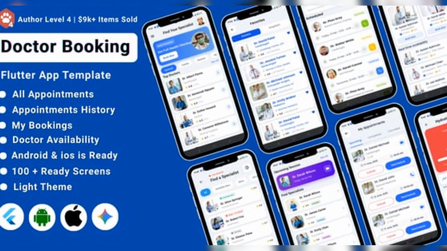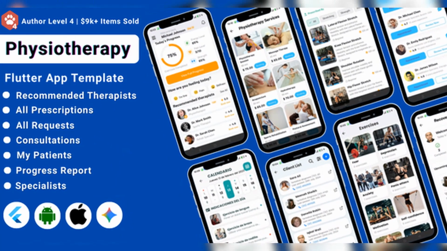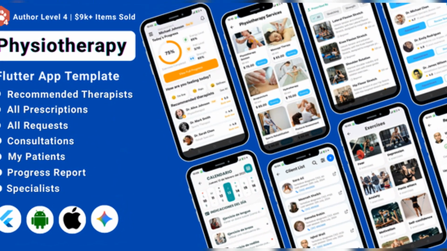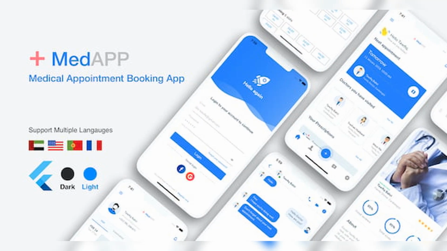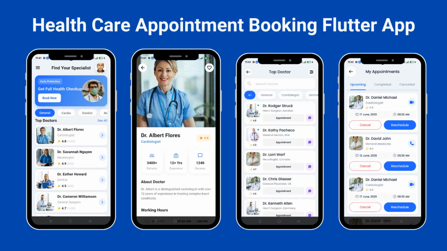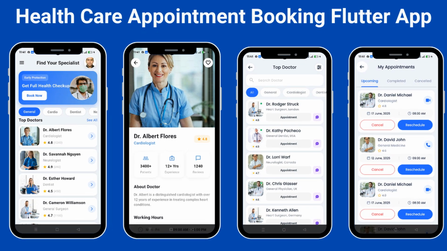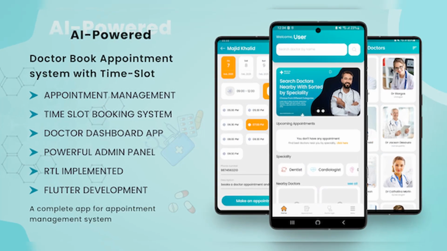Introducing the AI-powered healthcare appointment booking Flutter app template, your comprehensive, ready-to-launch solution to instantly modernize healthcare accessibility. Discover its powerful features, designed for an exceptional user experience. An AI-powered chatbot provides instant support, symptom checking, and intelligent appointment scheduling.